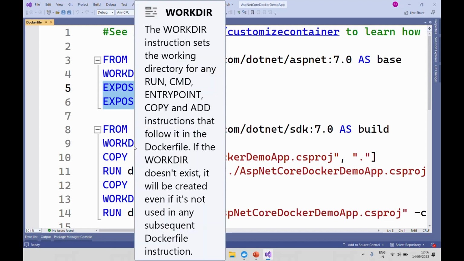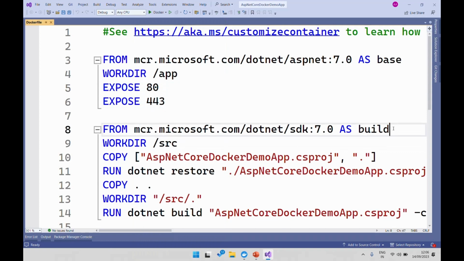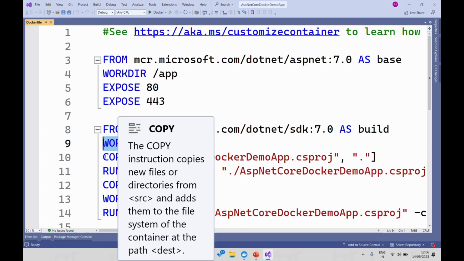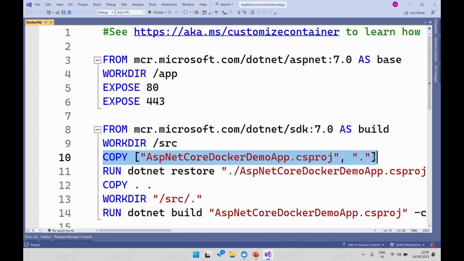So here they are the same. Firstly, we have to choose the base image, right? After choosing a base image, you can specify the working directory of it, right? And then finally, adding the project file to the Docker image. Here you can see the copy command. So we are copying it. Our project name is ASP.NET Core Docker Demo App. So we are copying from there, right?